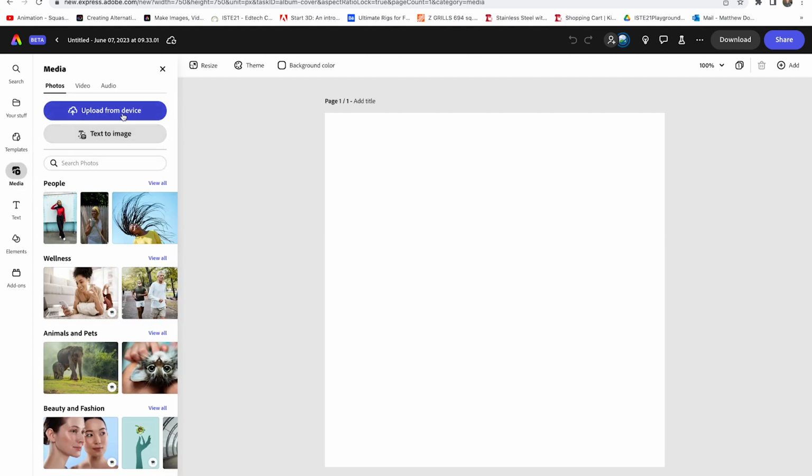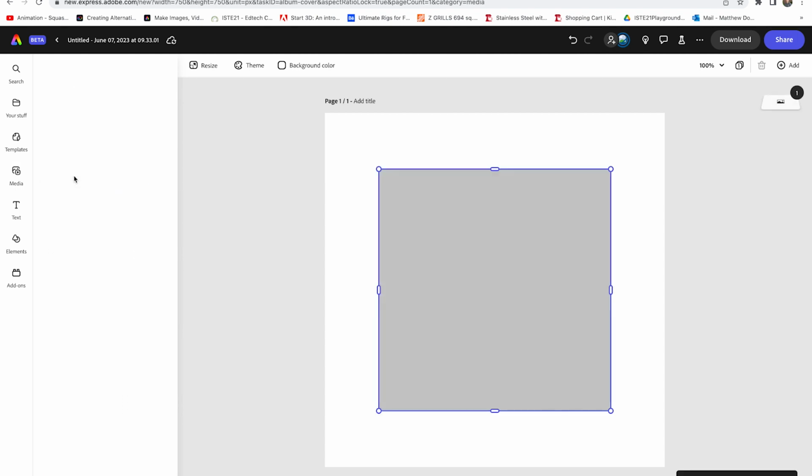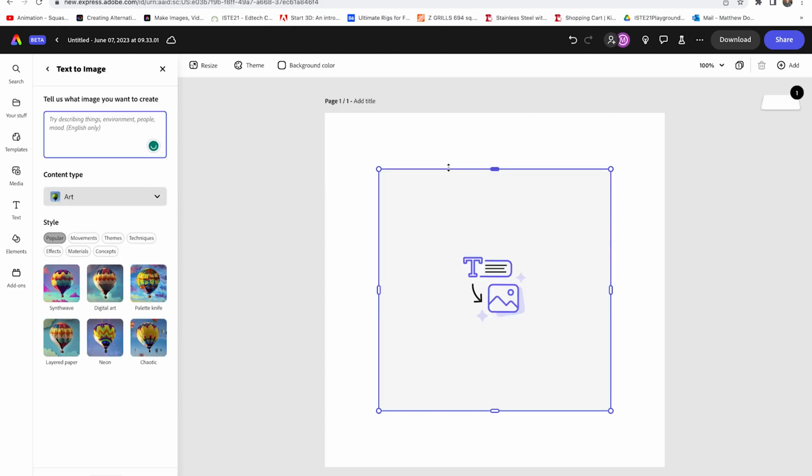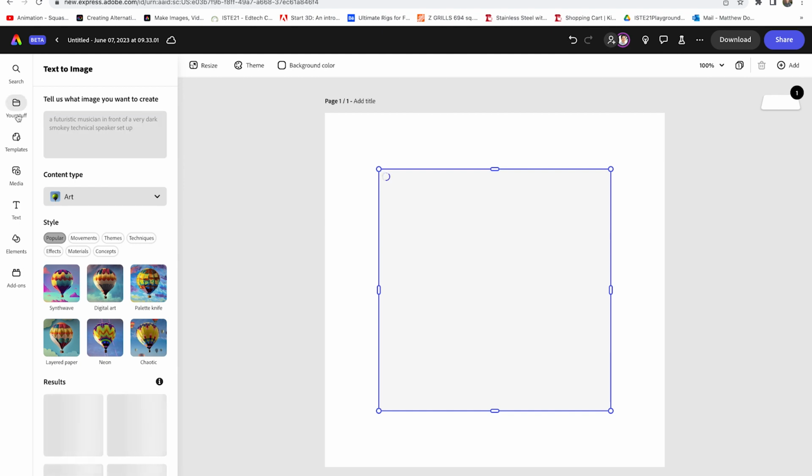So we're going to go ahead and go to media, and I'm going to go to photos, and instead of uploading a photo or using something from Adobe Stock, I'm going to do text to image. When I do that, I'm going to go ahead and pick a square image. It's going to give me a placeholder, and now I'm going to describe a futuristic musician in front of a very dark, smoky, technical speaker setup. Let's see what happens.